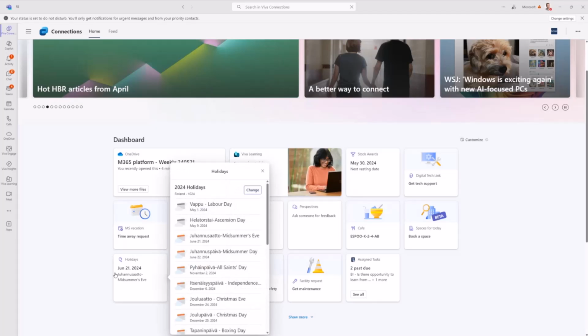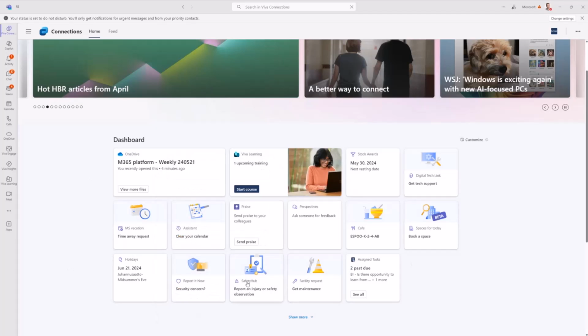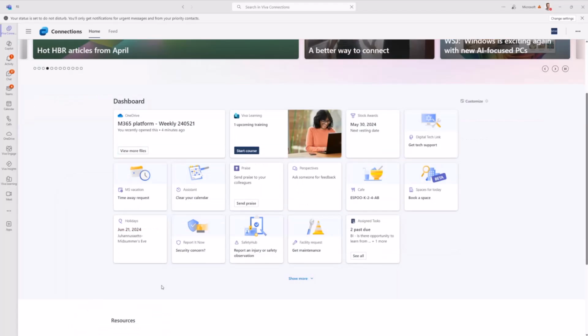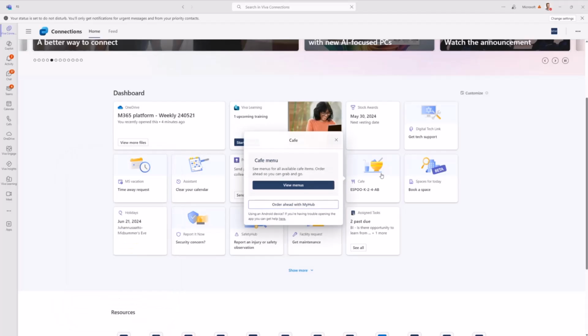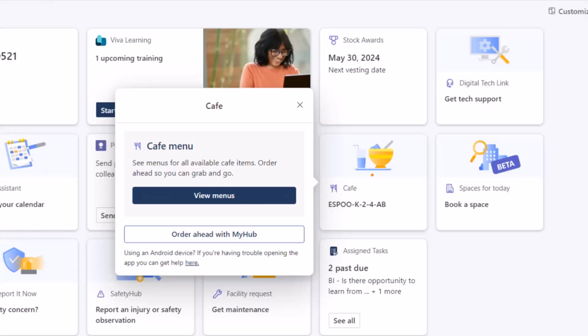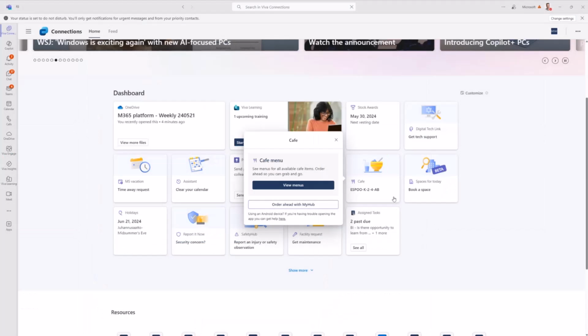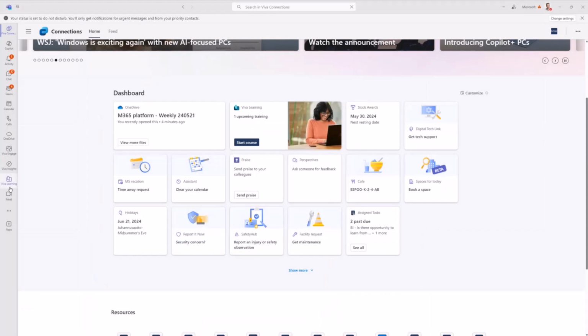Check, for example, the holidays which are available. I can report a security concern super easily. Rather than trying to remember which system I need to go to do all of this stuff, I can just go to Viva Connections and all of the relevant information is available. And it's personalized. Not that I would actually go to the cafeteria in Espoo where the Finnish office is, but it's actually targeted to me based on my personal location, which is really, really cool. And I can access all of that information in here as well.